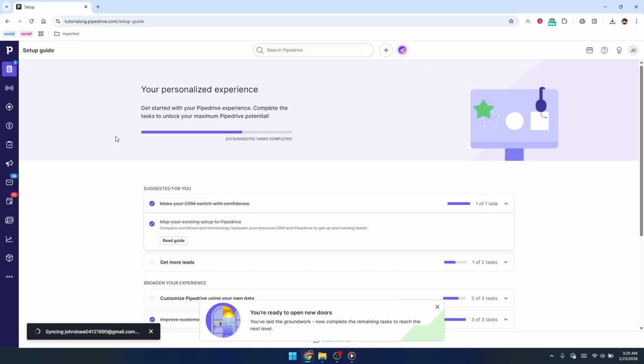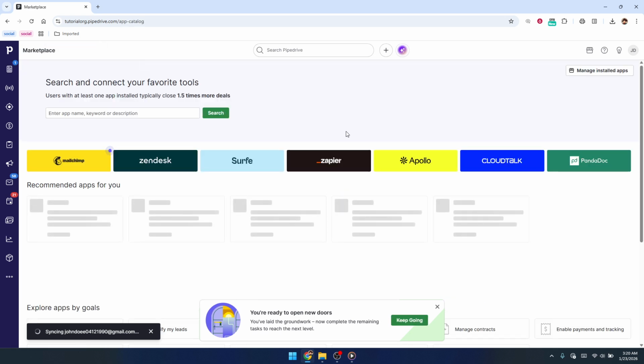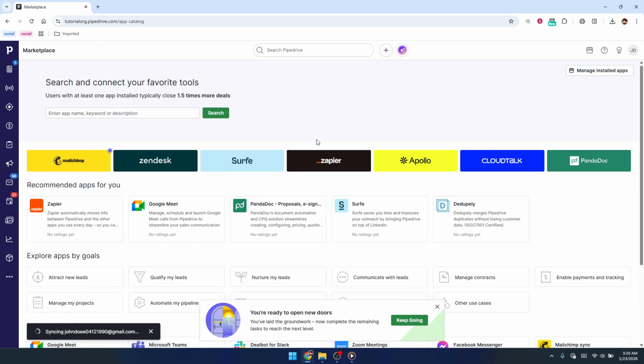From inside Pipedrive, look towards the top navigation bar and find the three dots icon, usually labeled as More. Go ahead and click on that. In the menu that opens, select Marketplace. This is where all available apps and integrations for Pipedrive are listed.